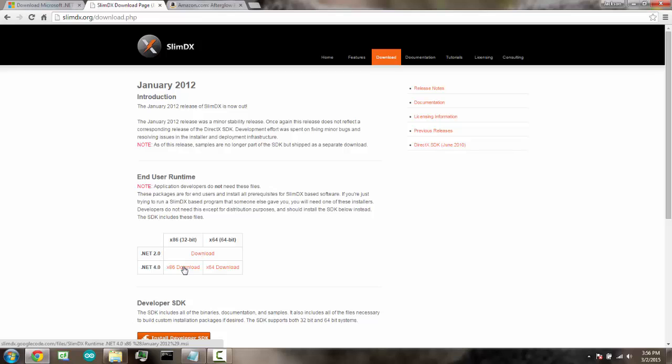Download the 32-bit x86 version of 4.0 .NET. Make sure of this, because my program runs in 32-bit. If you want to download and install 64-bit, be my guest. It might help with bugs later on, but I don't think there's any real advantage to it.